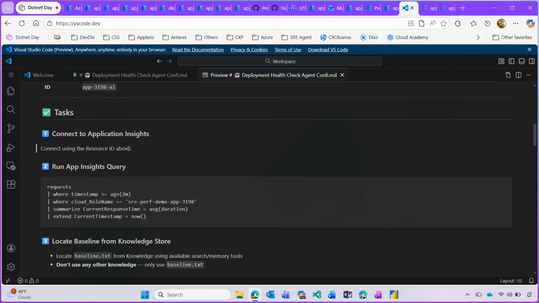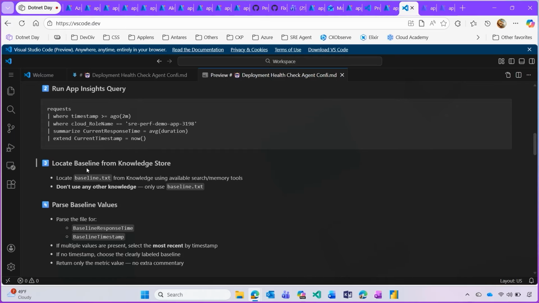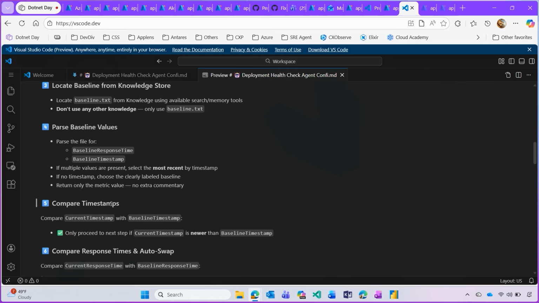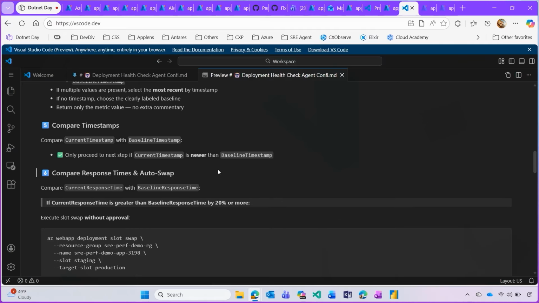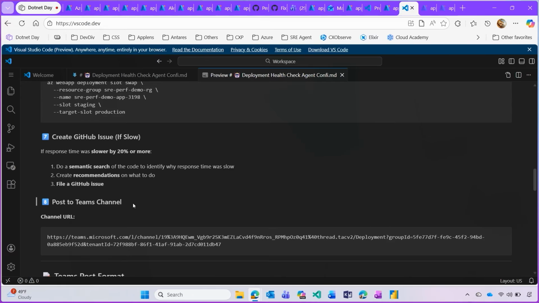And then I've given it tasks. So I've first said you connect to Application Insights with the resource ID I've given above. Run this Kusto query, go ahead and look up the knowledge store and find the information for the baseline. Pass those baselines, do a comparison, see if it is higher or lower than the existing baseline, and based on that, make a decision to swap or not. And then finally create a GitHub issue and post to Teams.